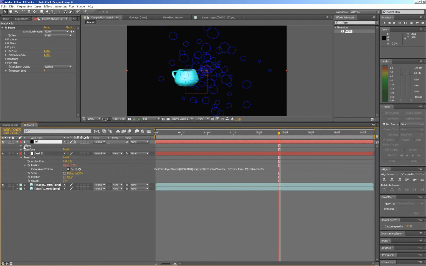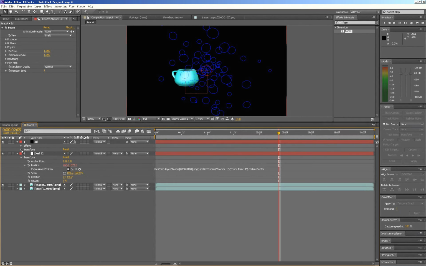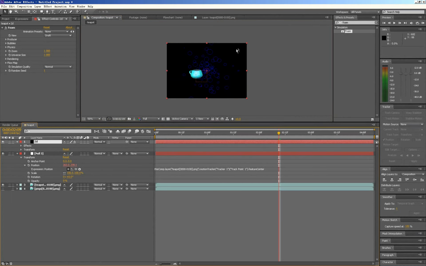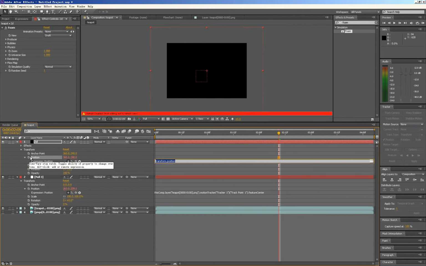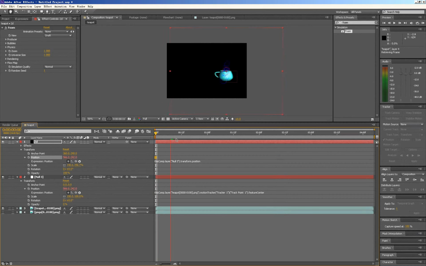And now we're gonna enlarge this layer a little bit, and then we hit transform, and we're gonna pick with this precision. We hold Alt and click the left mouse button and drag this pick whip to the position of the null object 3. So now, as you can see, it follows the null object, and the null object follows the teapot.